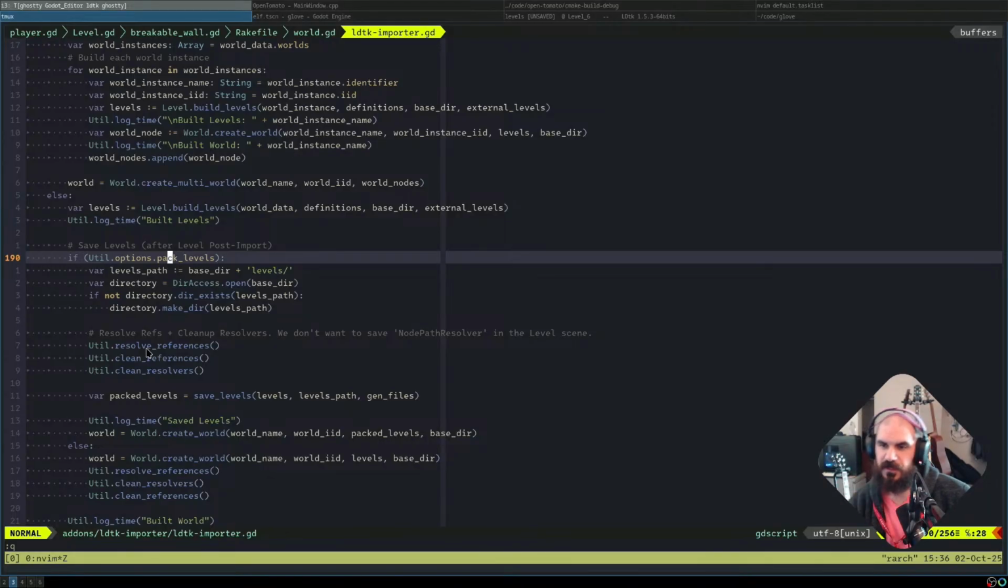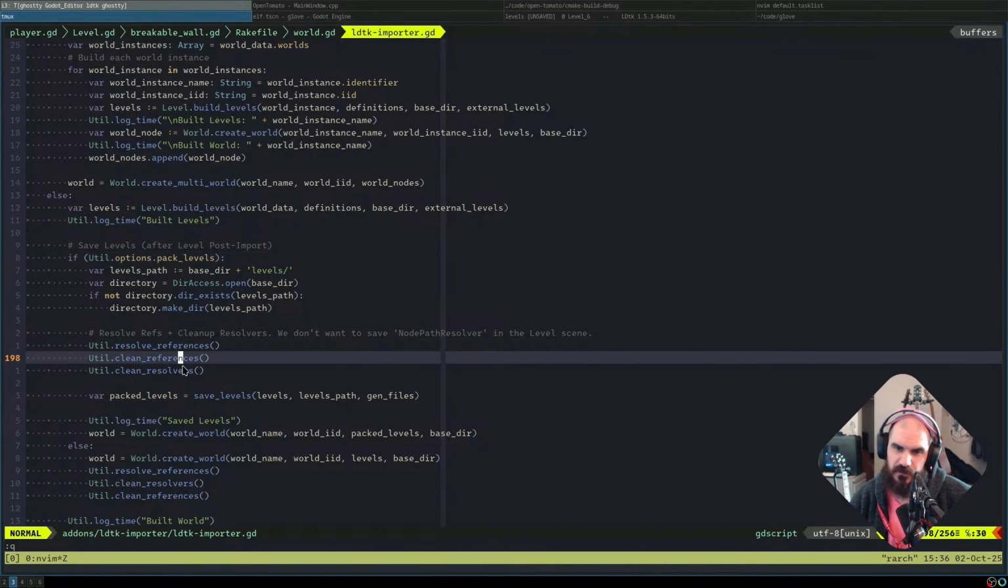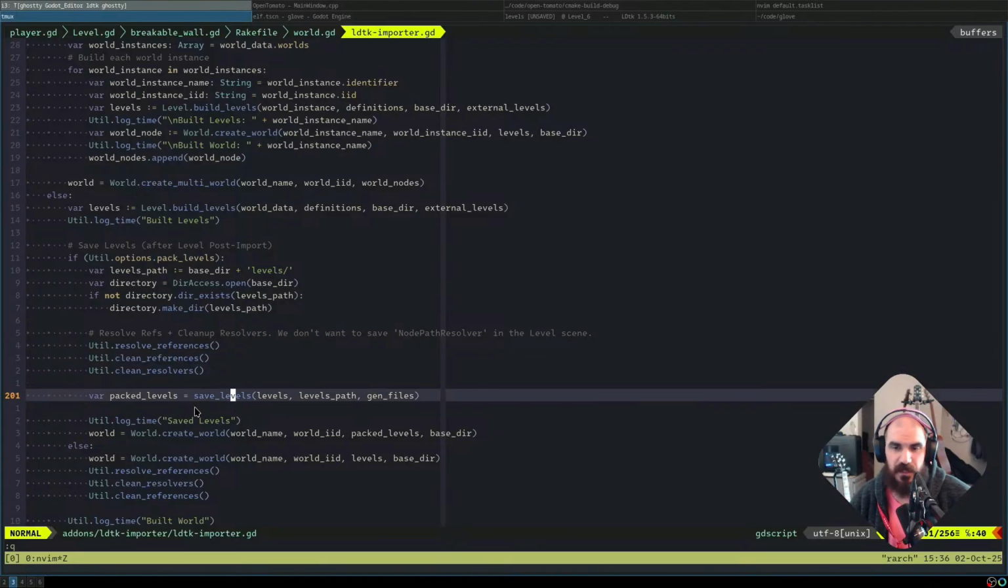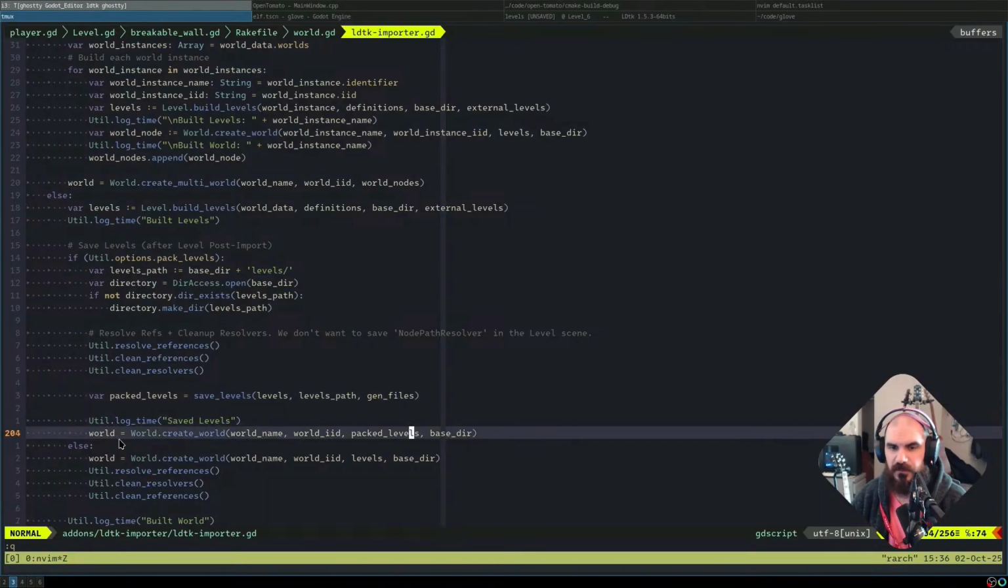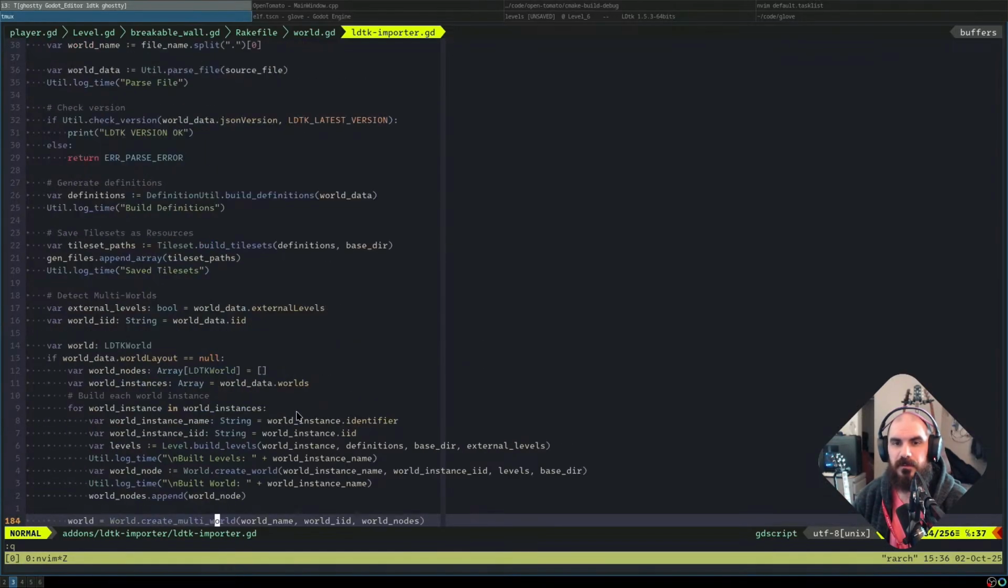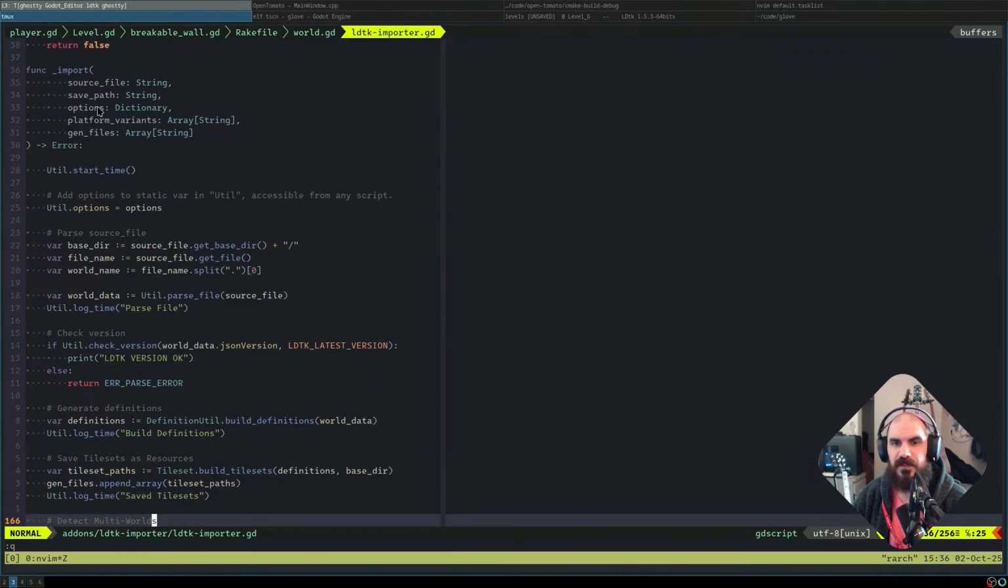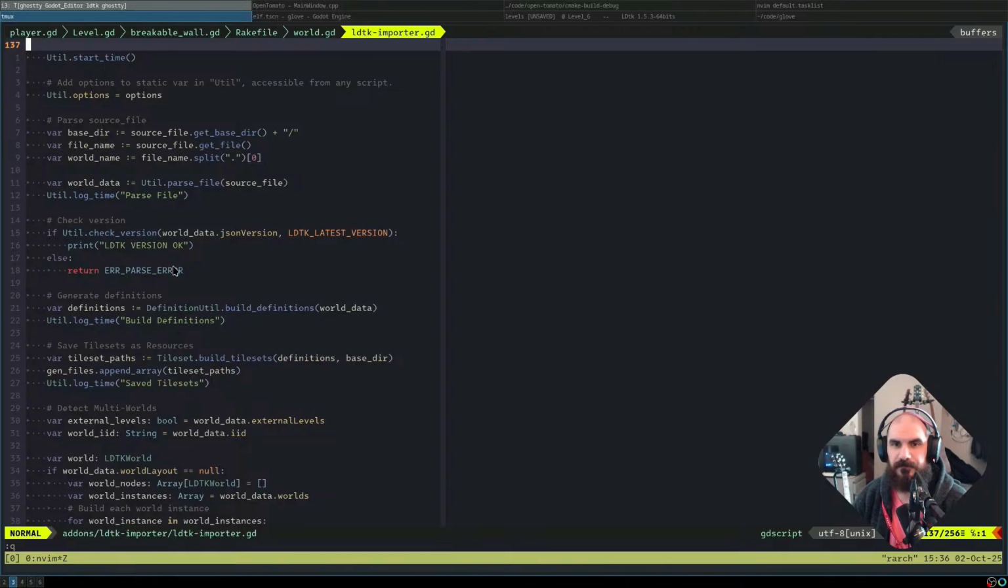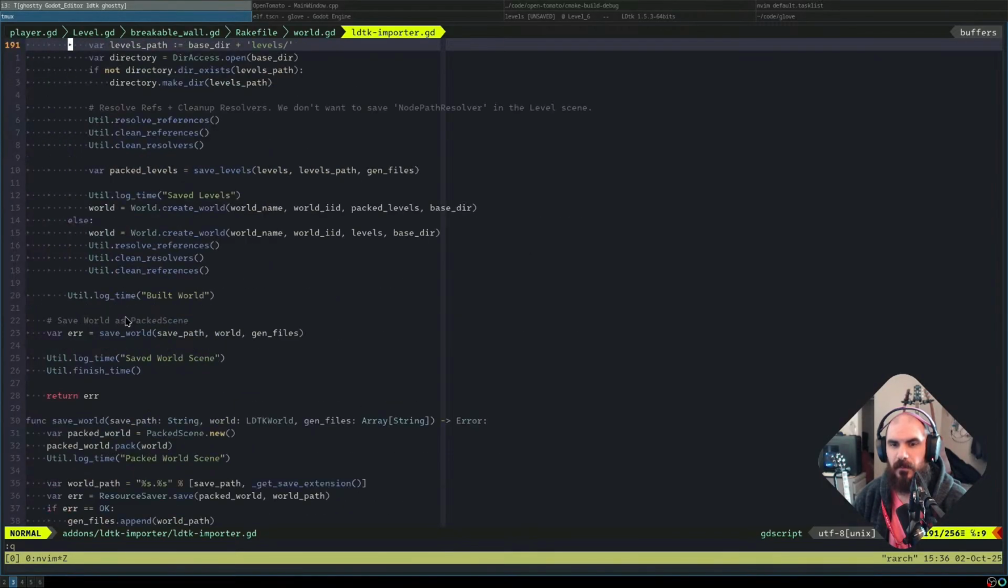We don't want to save. Okay. Resolve references. I don't know what the hell this does. Save levels gives an array of levels and levels path. Gen files. Don't know what that is either. And then save levels. And then create world. So what function is this in? This is in import. My guess.